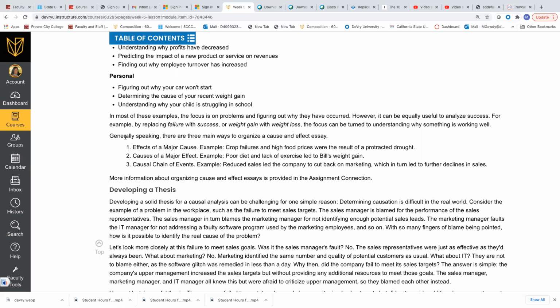So consider this example of a problem in the workplace, such as the failure to meet sales targets. And this is the situation. The sales manager is blamed for the performance of the sales representatives. The sales manager, in turn, blames the marketing manager for not identifying enough potential sales leads. The marketing manager faults the IT manager for not addressing a faulty software program used by the marketing employees, and so forth and so on. With so many fingers being pointed, how is it possible to identify the real cause of the problem?